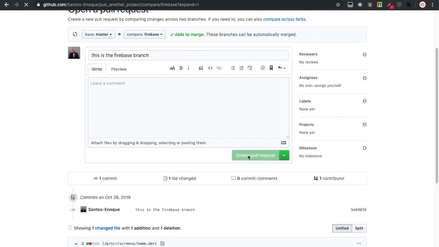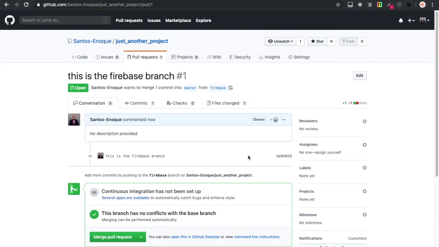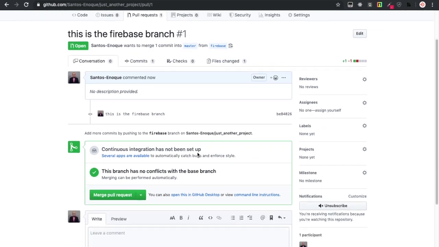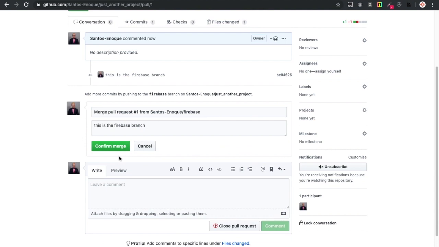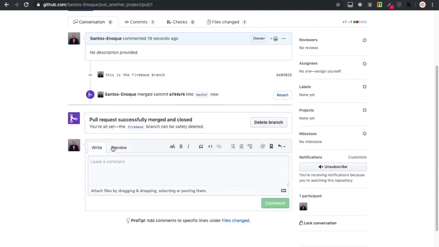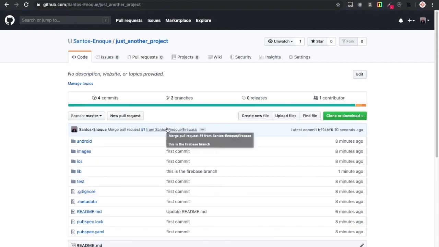And you can just hit on create pull request. Creating a pull request is basically merging the new code with the code on our master branch, on the main branch of the project. Since we don't have any conflicts whatsoever, we can now merge. Confirm merge. Boom. And now the code which was present on our Firebase branch is present on our main branch as well. So this is what you want to do when you're building new features for your project.